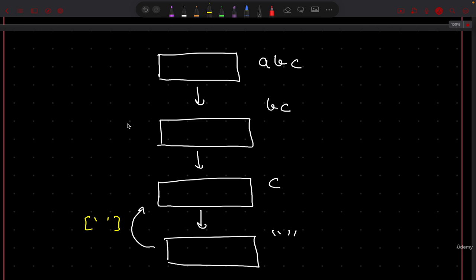So I will have to create my whole answer instead of just extending or taking the answer which I've got, because this is not an answer, right? This is not an answer. So this time you're going to return just C.